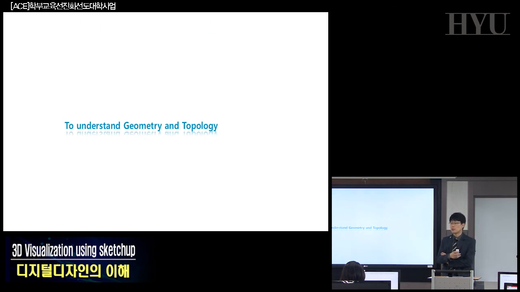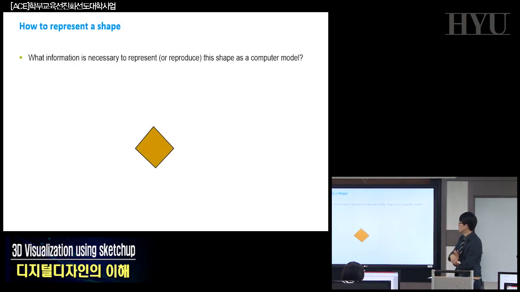That is why I brought up this idea, geometry versus topology. You may know what geometry is. So what is topology in Korean? 위상기하학. Okay? Let's take a look at the difference between geometry versus topology.